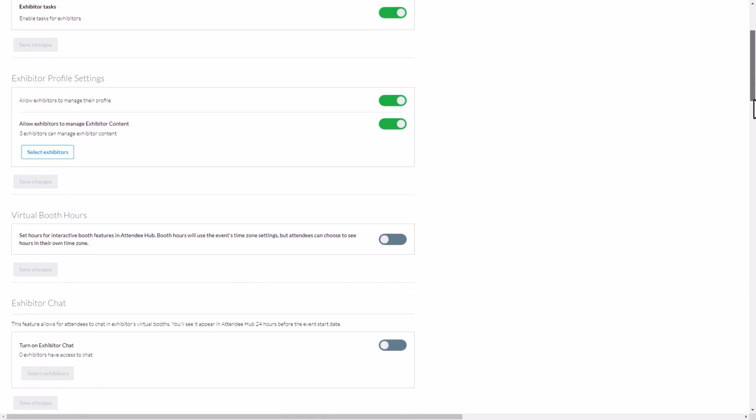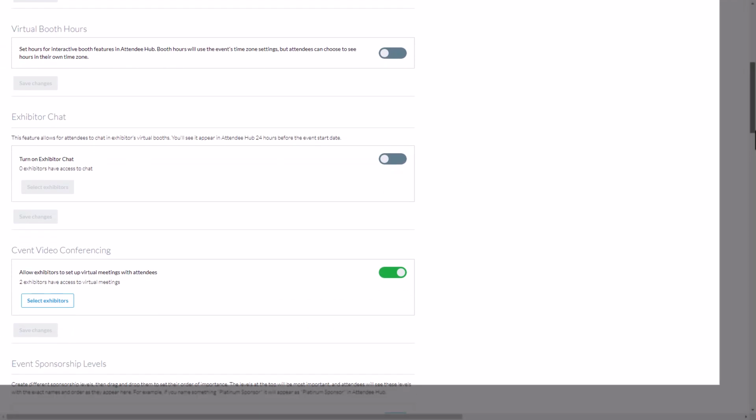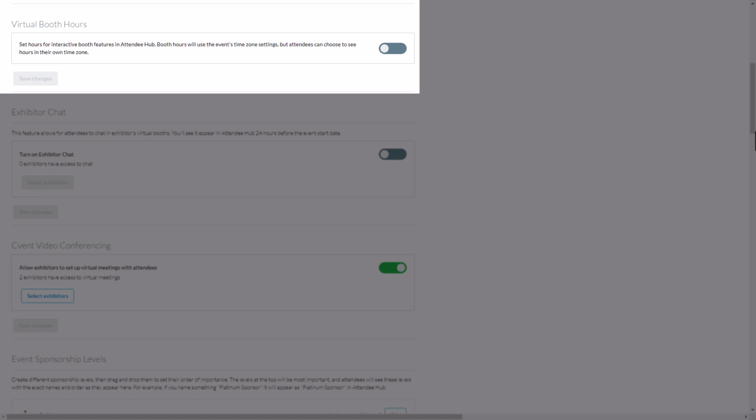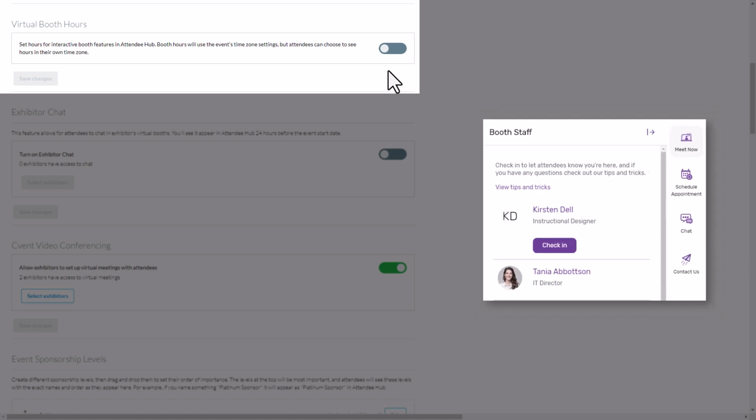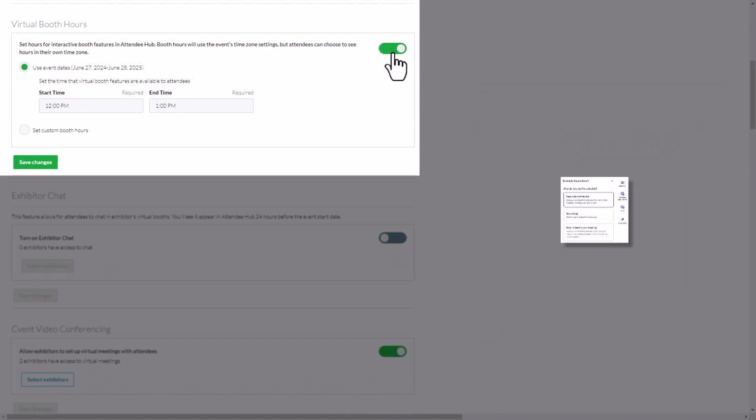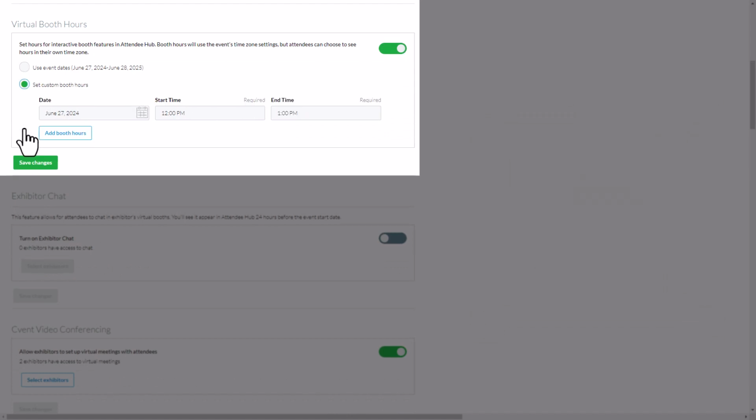On scrolling down, we come to the next set of settings which impacts the virtual booths for exhibitors in Attendee Hub. Imagine it's your booth in the virtual world. With virtual booth hours, you can determine if virtual meeting rooms, one-on-one meetings, and chat should have daily hours during the event, or set custom hours based on your requirement.